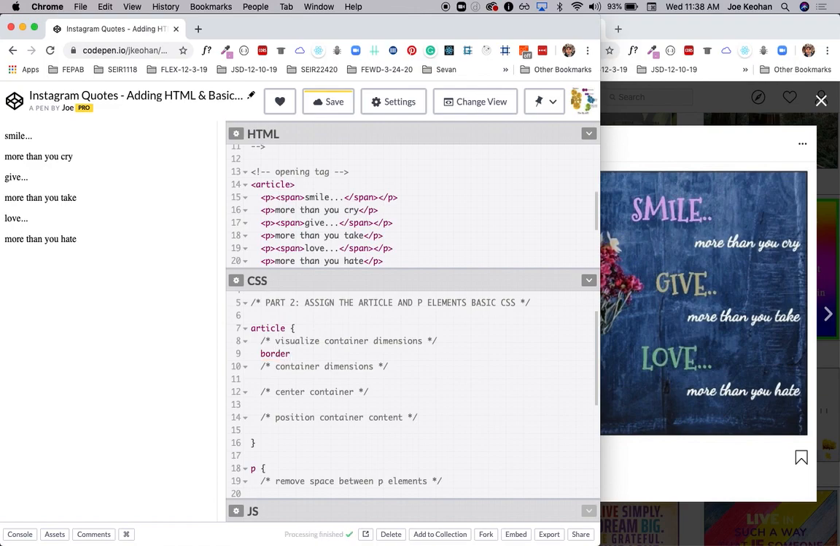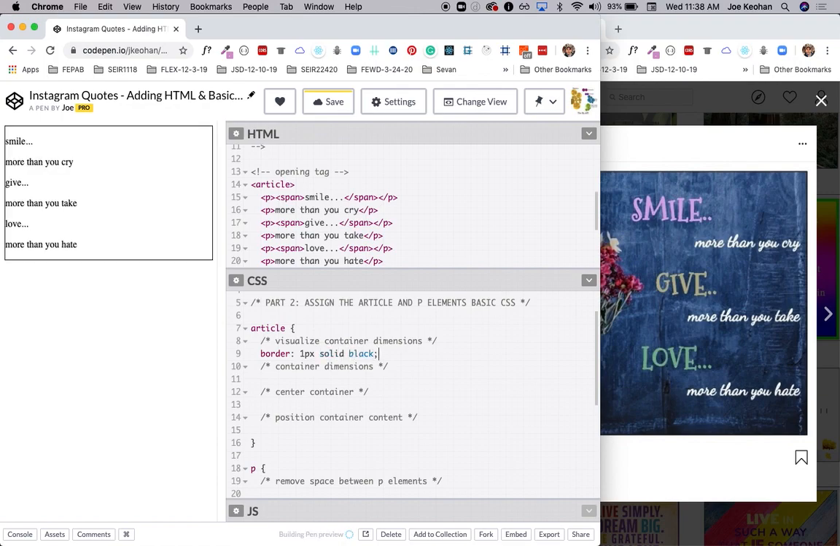So I'm going to say border, colon, 1 pixel, solid black, semicolon. And what we'll see is the article then shows its main container. Okay, so this is the dimensions of the article, and the article contains all of these elements, so we can clearly see where it begins and it ends and what it contains. Now I'm going to define the dimensions.